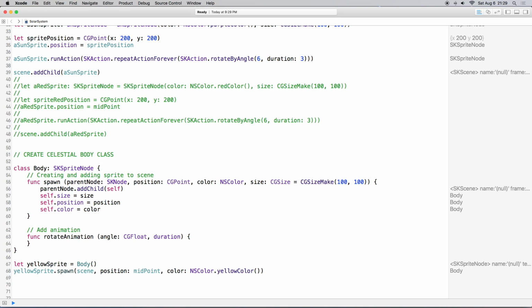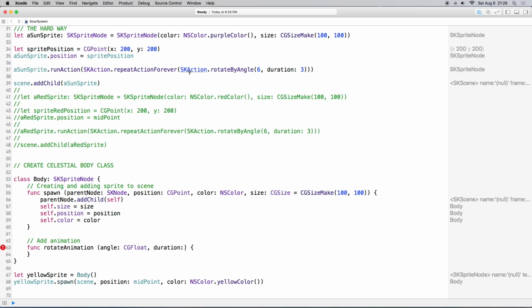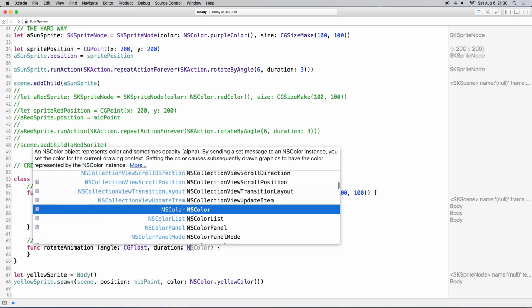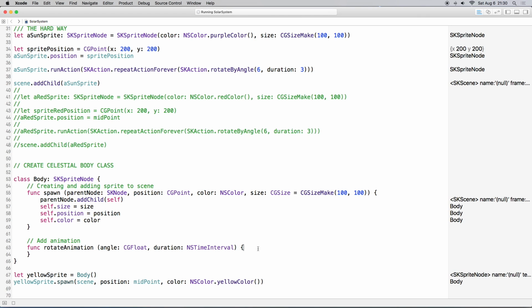And then the duration is, if we look at SKAction, let's hold down the Option key, scroll over rotateByAngle, we can actually get the information for this function. And we see that for rotateByAngle, the radians is always a CGFloat. That's where I got CGFloat from. And the duration in seconds is NSTimeInterval. So we're actually going to bring that in as the type for our duration. So NSTimeInterval. Okay, so we've got that set.